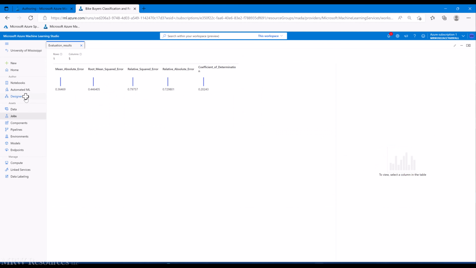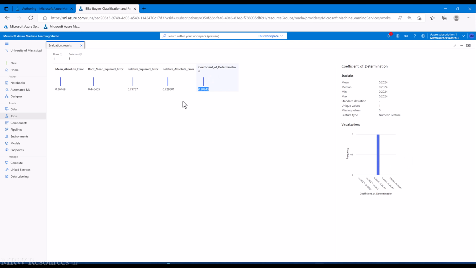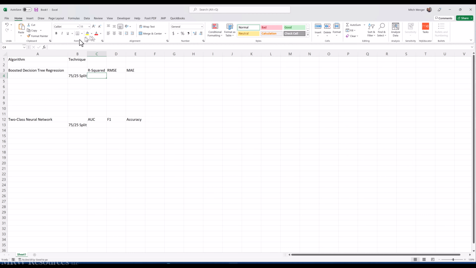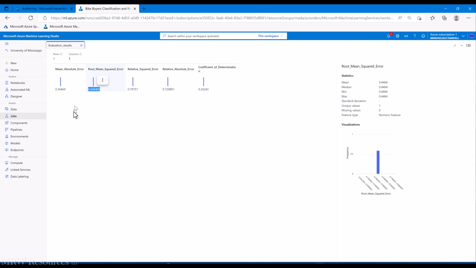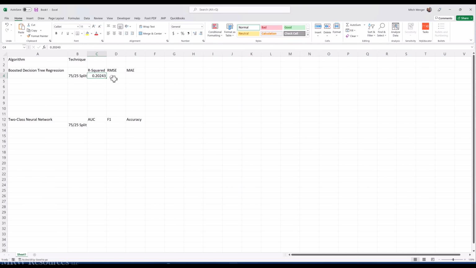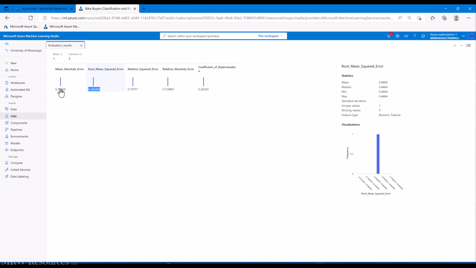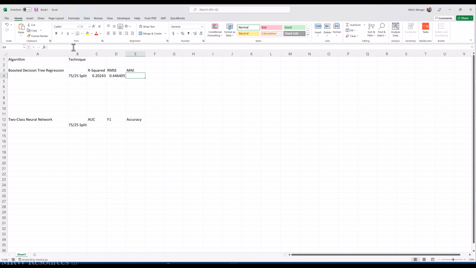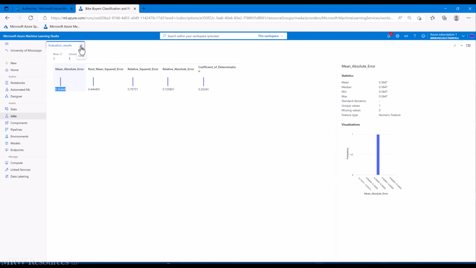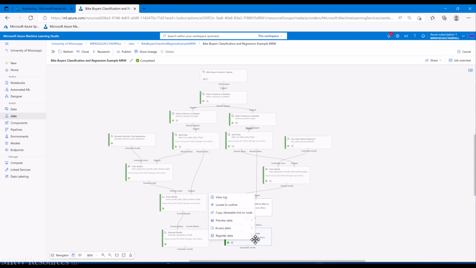R squared was that number there. RMSE. And MAE. All right, so this is our 75-25 split technique. Let's take the metrics from the two-class neural network.